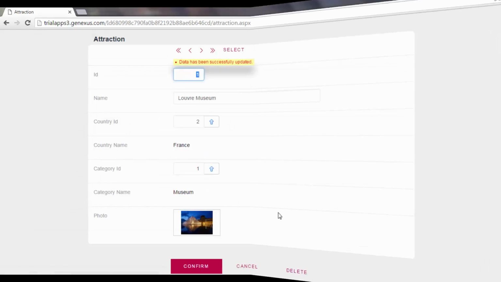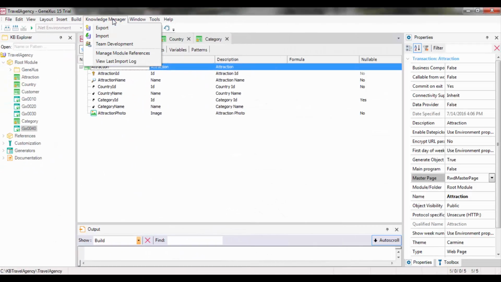Lastly, we send the changes we've made to the GeneXus server.